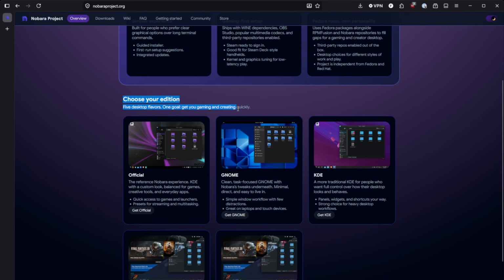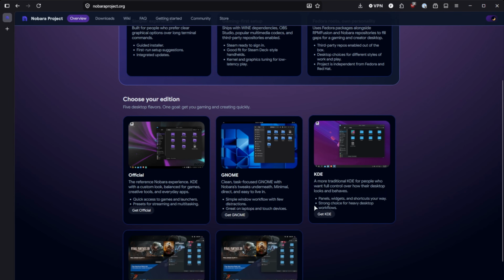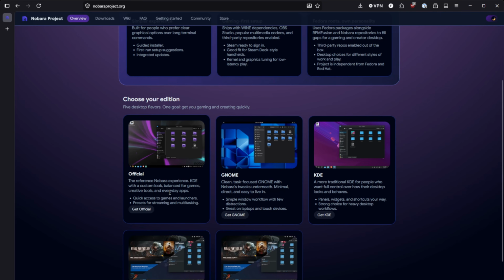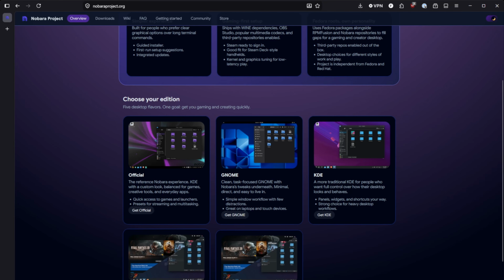And then from here, we can actually choose our edition. Now there is the official edition, which is KDE Plasma, but we have a couple of other options as well. We also have a GNOME. Now besides GNOME, we also have a more traditional KDE that isn't all Nobara flavored, which you can choose here. Then we have the home theater PC, which is a little bit more set up for TVs and controllers and just being on the couch. And then, as always, as many distros have, is a handheld specific distro.